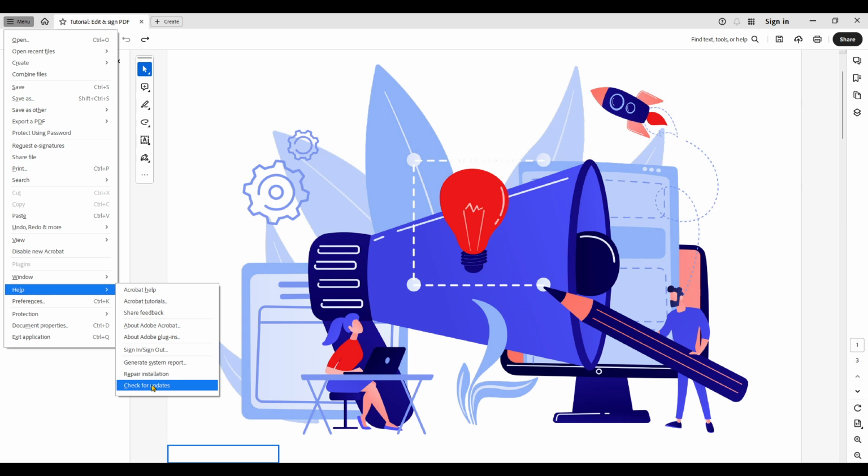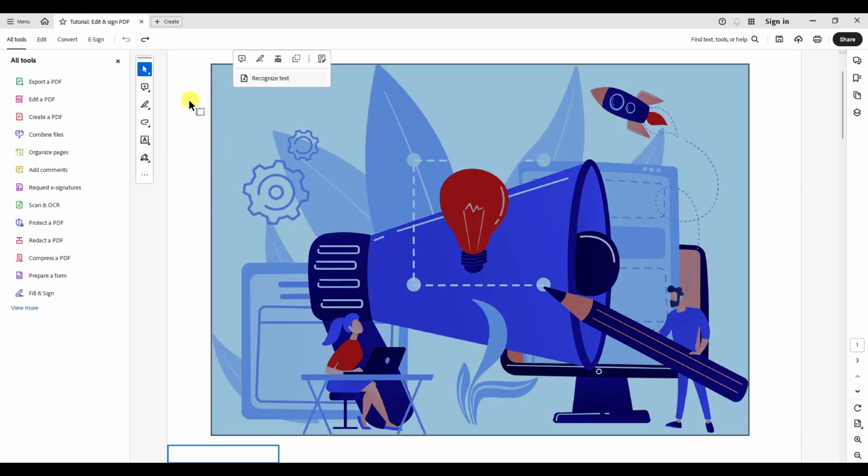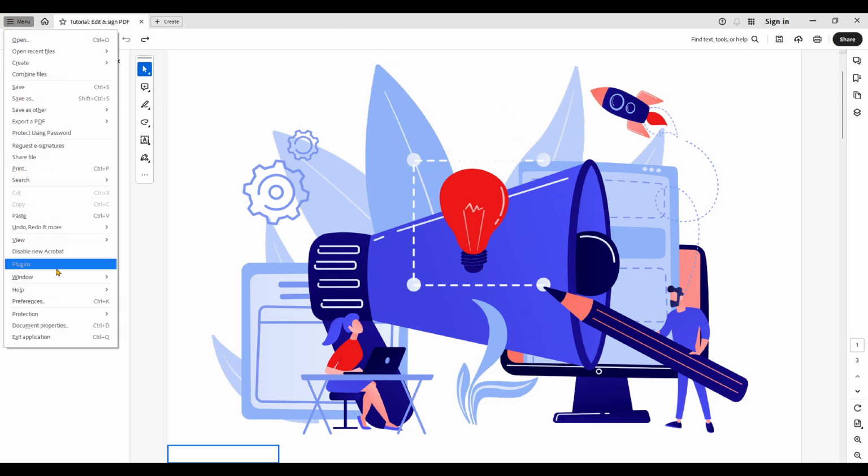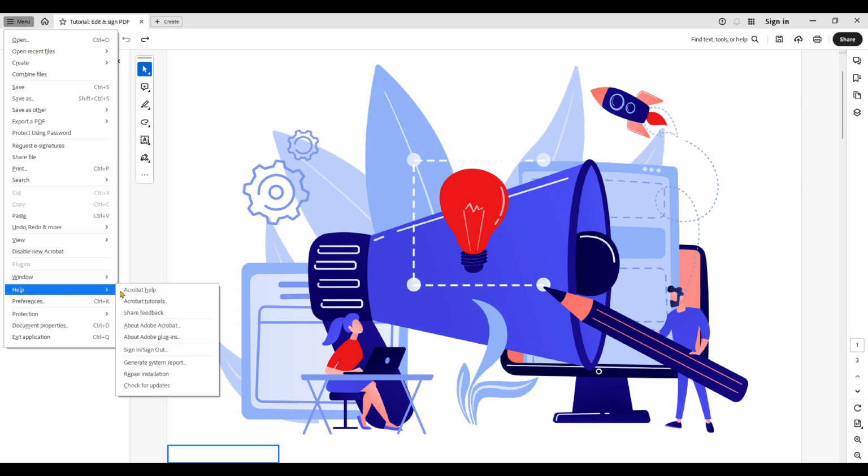Updating replaces outdated components, fixes known bugs, and often resolves freezing issues caused by compatibility problems or recent changes to your system. If Acrobat reports that you're already up to date, or if the issue persists after updating, the next method is to repair the installation. Once again, go to the top left menu, open it, and hover over Help to reveal the options. This time select Repair Installation.